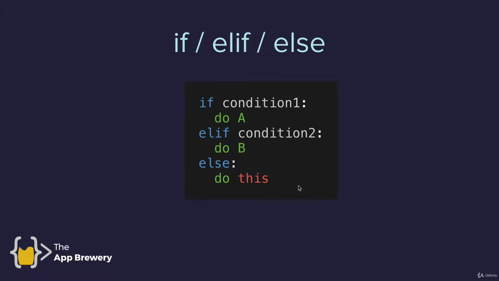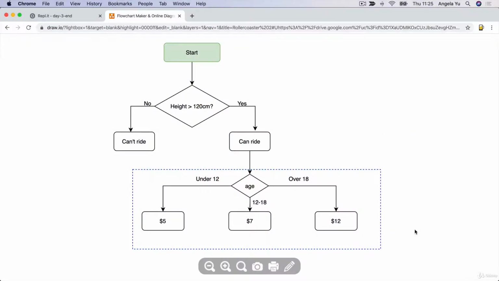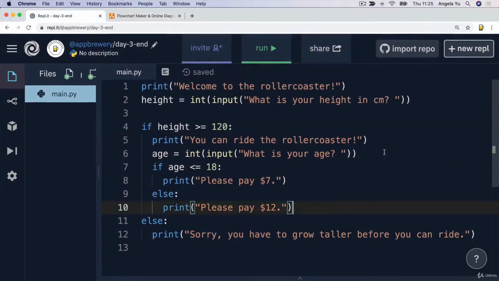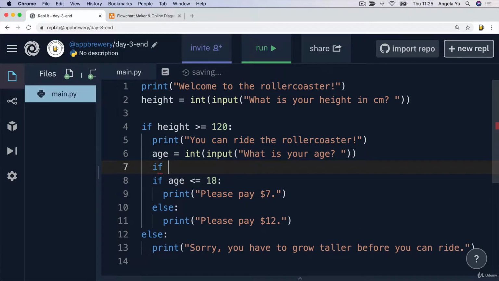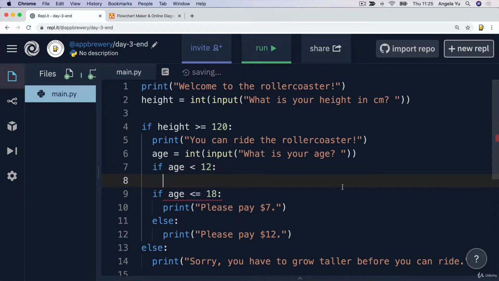Our flowchart now looks something like this. And this is the logic that we're trying to program. Once we're inside this nested if statement, we're going to check if their age is under 12, in which case they should pay $5. If they're between 12 and 18, then they should pay $7. And finally, if they're over 18, then they should pay $12. Now, the first thing I'm going to check is if the age is less than 12. Under this condition, they should pay $5. So let's change that to 5.